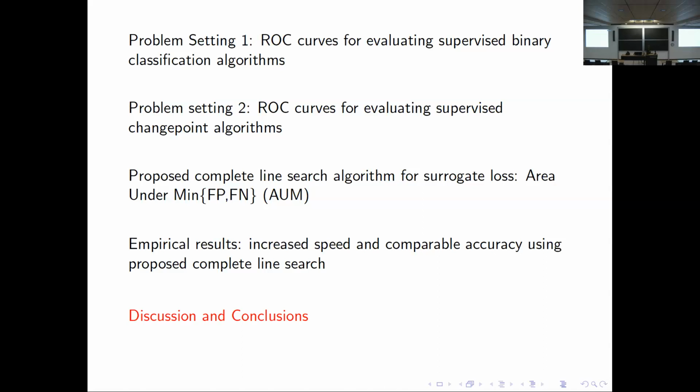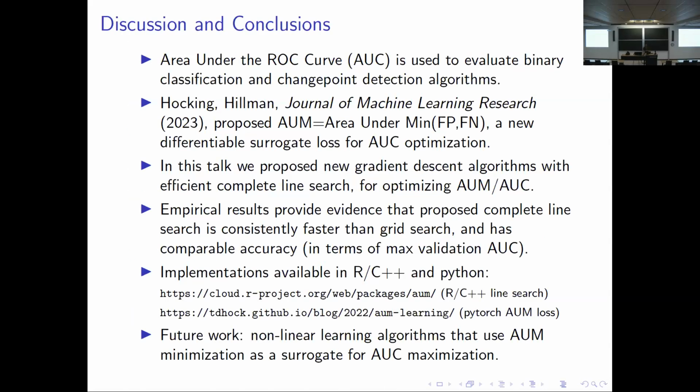So let's end here. The area under the ROC curve, or the AUC, is used to evaluate binary classification and changepoint detection algorithms. We have this paper with my student John Hillman in the Journal of Machine Learning Research earlier this year, 2023, where we propose this AUM, area under the min of FP and FN. It's a new differentiable surrogate loss for AUC optimization. In this talk, we propose a new gradient descent algorithm, three different variants with efficient exact line search, for optimizing the AUM and the AUC.